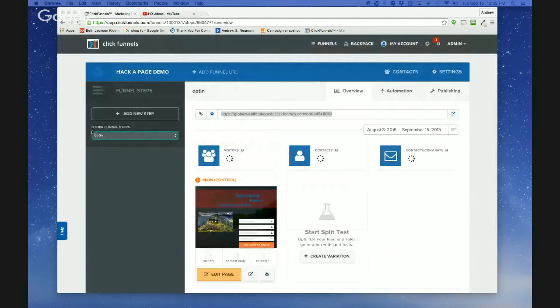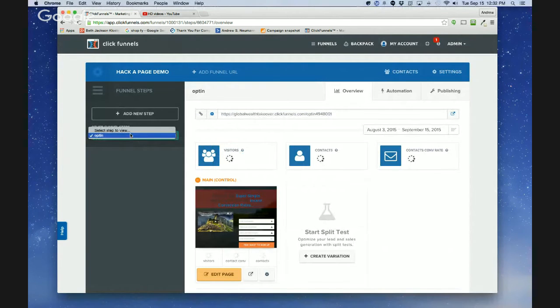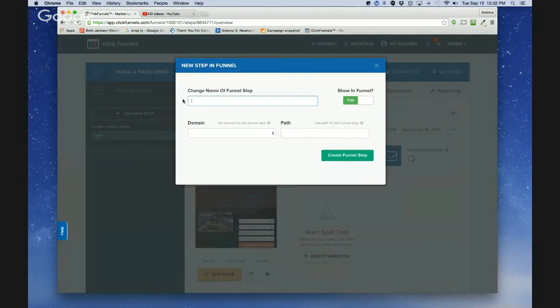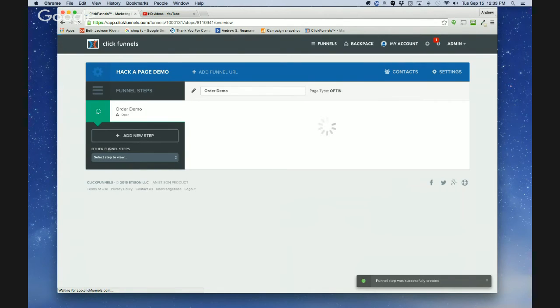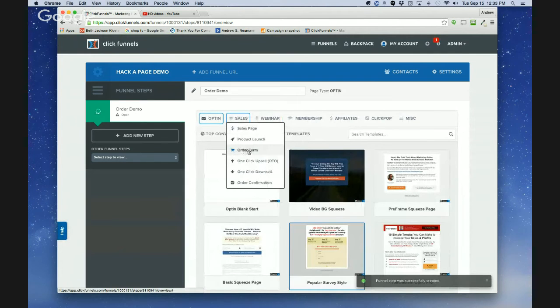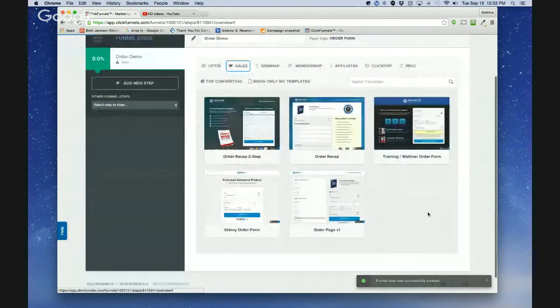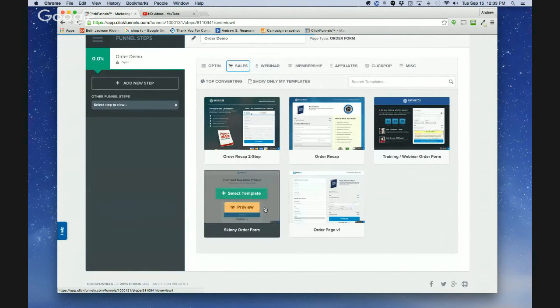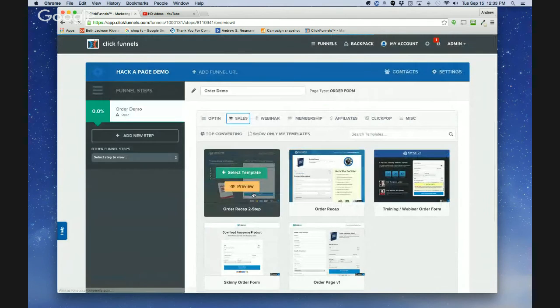What I'm going to do is go to the extra funnel steps. I'm going to add a new page to this particular funnel. This is going to be an order demo. We'll just create this step. Now once we've created the step, the next thing we need to do is pick our template. So we're going to go here to sales, and then to our order forms and just grab that. It's going to give us an option to choose from any of these we like. If we don't like them, we can delete the content and add in whatever we want. For demonstration purposes, I'm just going to grab a random template.